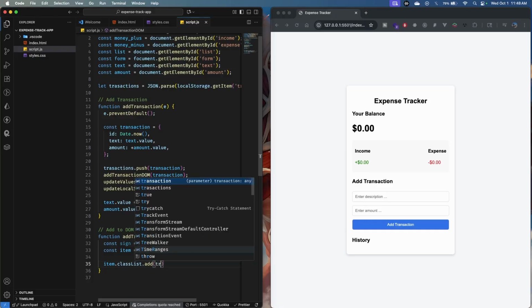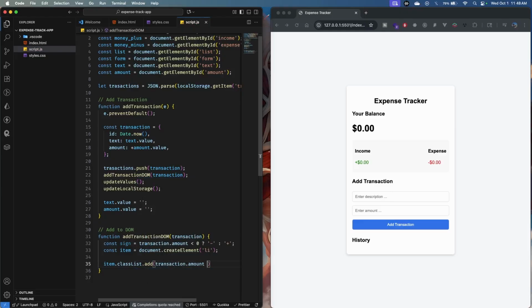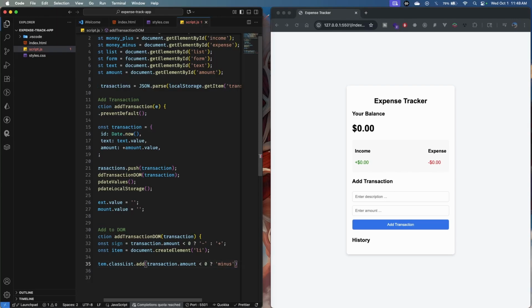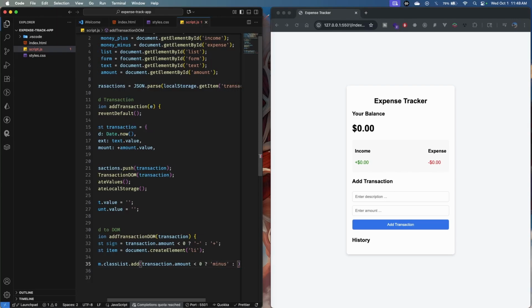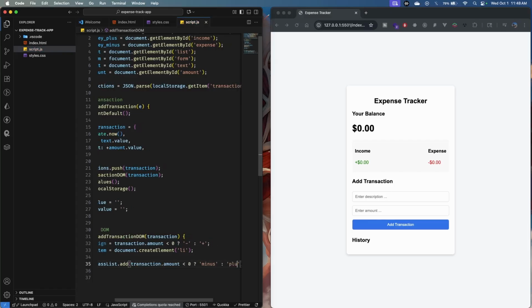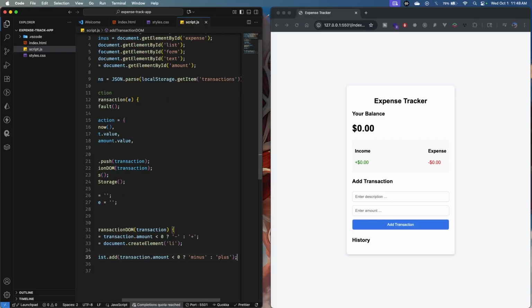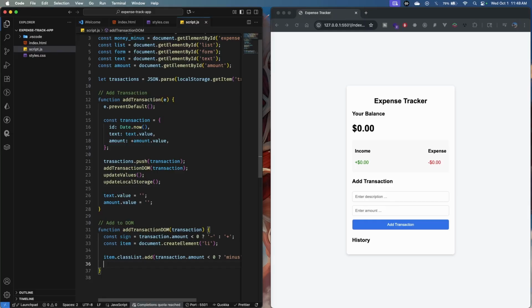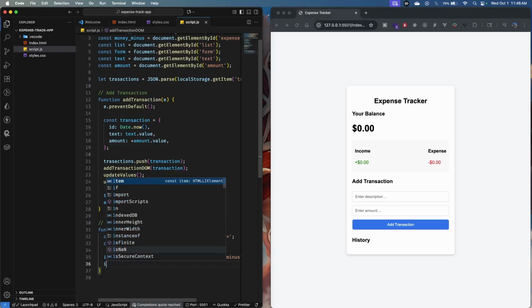So transaction.amount is less than 0. That means that we have a negative number, so we want to add the class of minus. Oh yeah, we need to put the question mark here. And in the case that it is greater than 0, that means that we want to put the plus. Great. Then we need to modify certain values of the item, of the text.